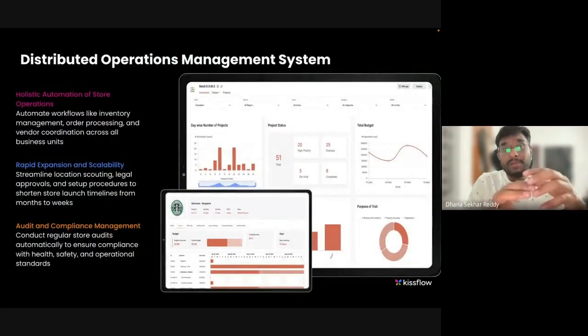Now let's try to understand what this distributed operations management is that we're talking about. With Kissflow, you'll be able to build a holistic automation of store operations, where you'll be able to build different workflows like inventory management, order processing, vendor onboarding, all those for all different business units.